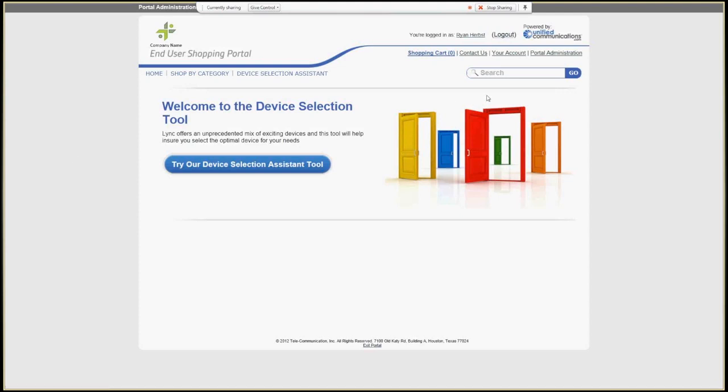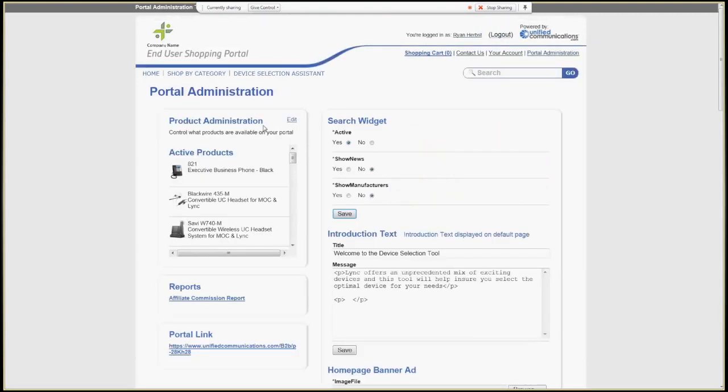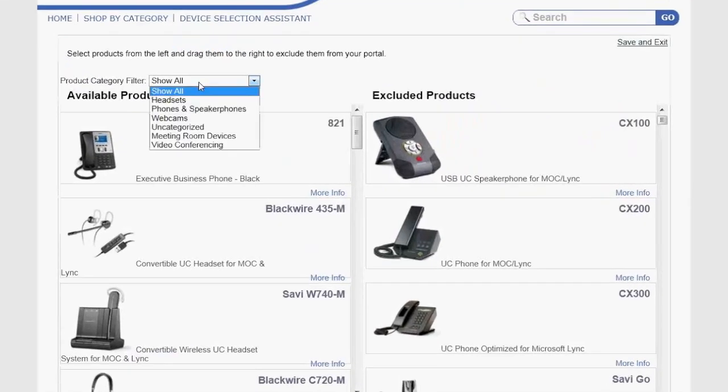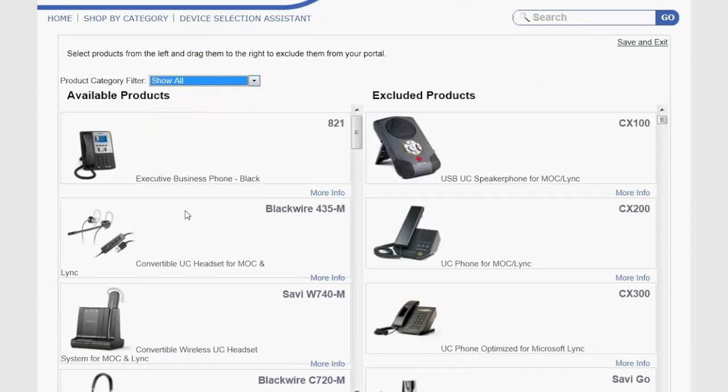Now, the first thing, before an end user would see something like this, an administrator in your organization would go and decide in the administrative interface what products they wanted to make available for their end users. And so literally, they would, by category, headsets, phones and speakerphones, webcams, video conferencing, meeting room type products, drag and drop in the products that they wanted to make available.